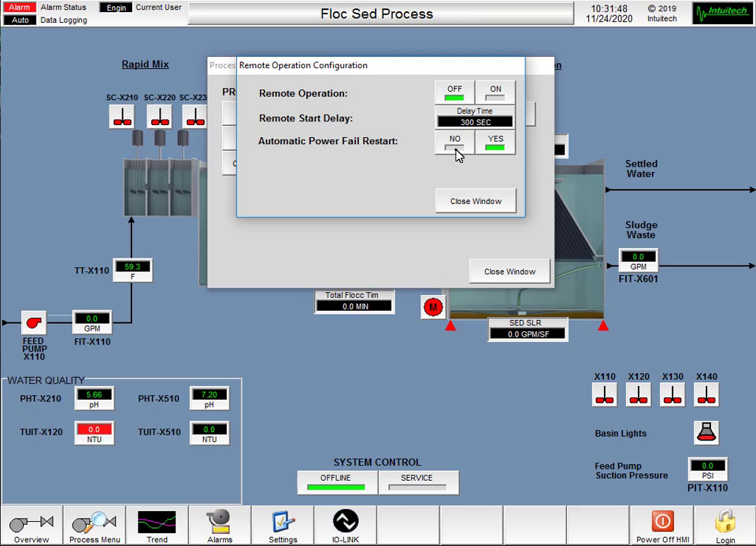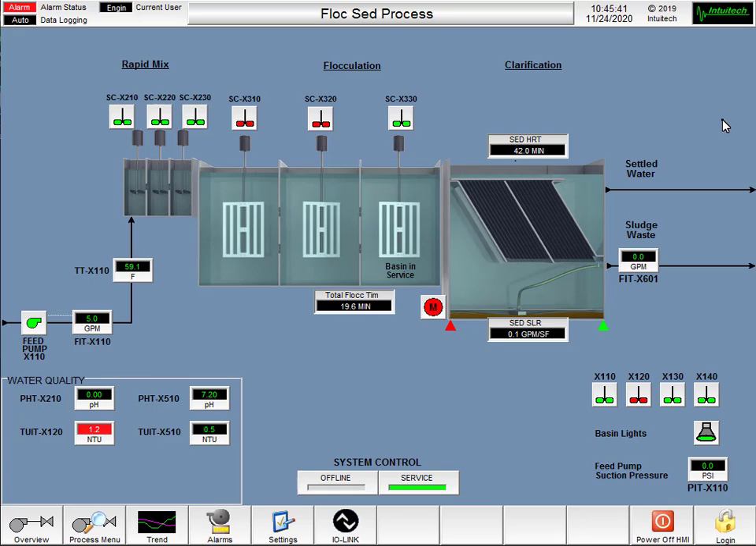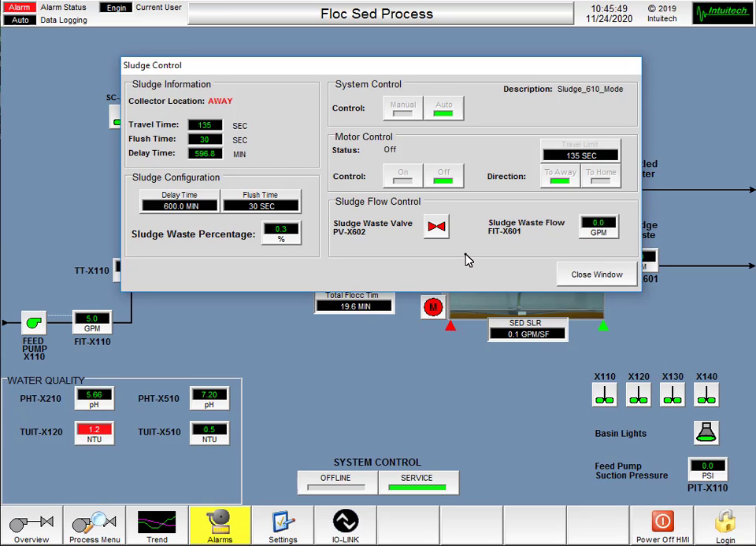If the setting is set to no, the system will stay in a shutdown alarm state until a user manually resets the alarm. The sludge system screen controls how the sludge sweeper runs. On this screen, you will see a number of things. In the lower left-hand corner, you have two parameters you can control on the sludge sweeper. That is the delay time and the flush time.